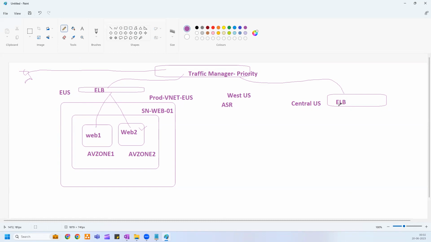Usually you will not have the external load balancer connected to your traffic manager. Instead, you will have your virtual machines or firewall devices connected to your traffic manager profile, and from those firewall devices you will be connected to your internal load balancer, and from the internal load balancer you will be connected to your backend resources. Here you will have your virtual network and your subnet created. That's all. You will not have your virtual machines created in the DR location.